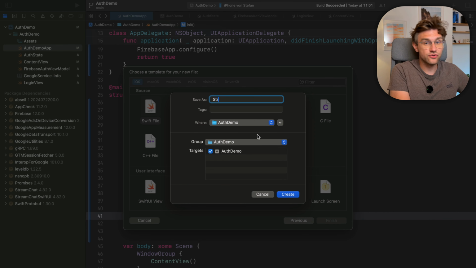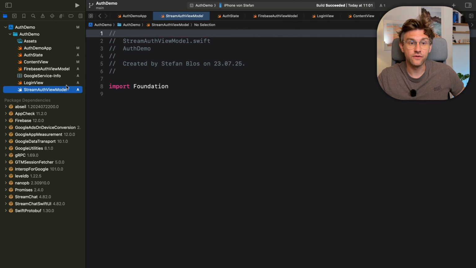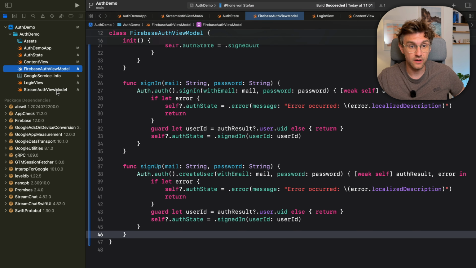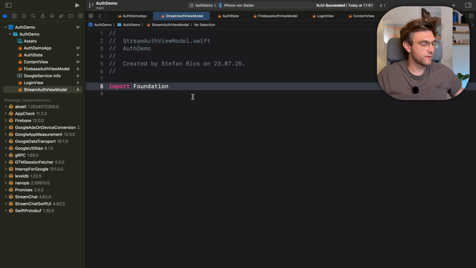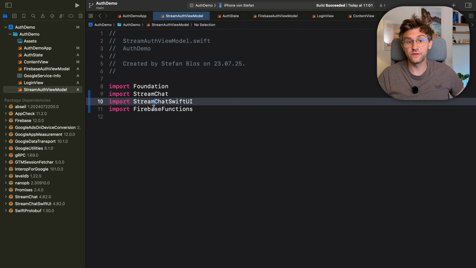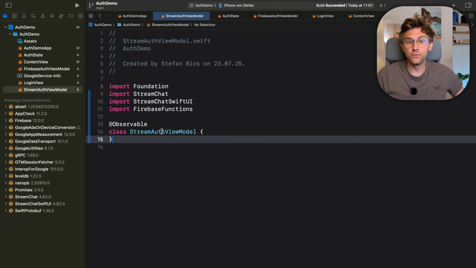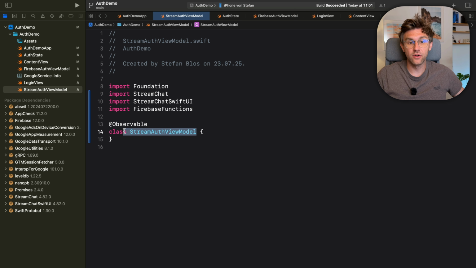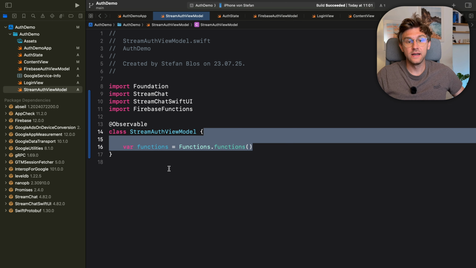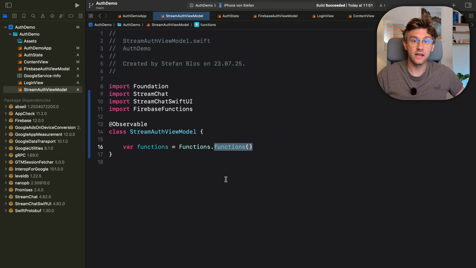And we call it StreamAuthViewModel so that we don't get confused with the Firebase Auth view model. To get started, we will first import StreamChat Swift UI, as well as the Firebase Functions package. Remember, we added the dependency at the very beginning of this tutorial. Next, we create another view model, this time call it StreamAuthViewModel using the Observable macro. Inside, we have a functions property that we will initialize by having an instance of the functions object.